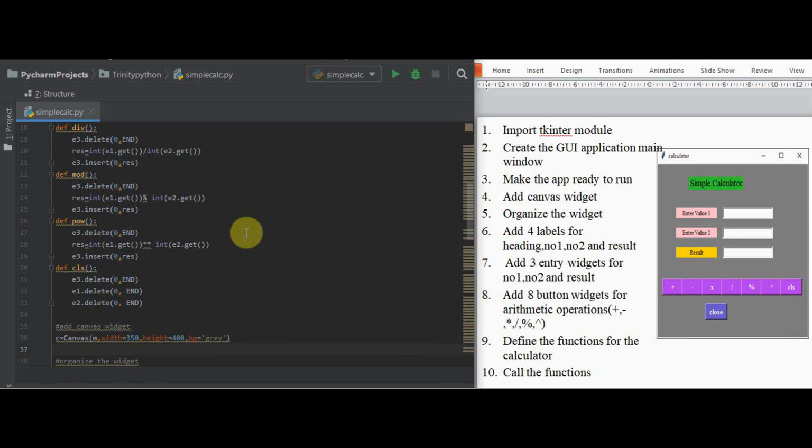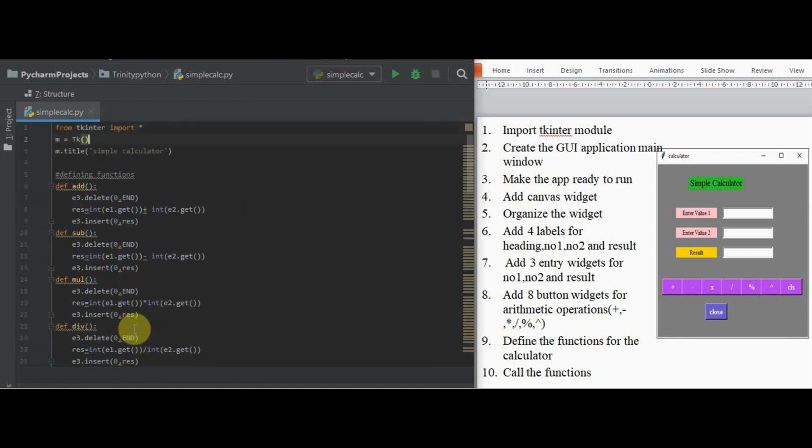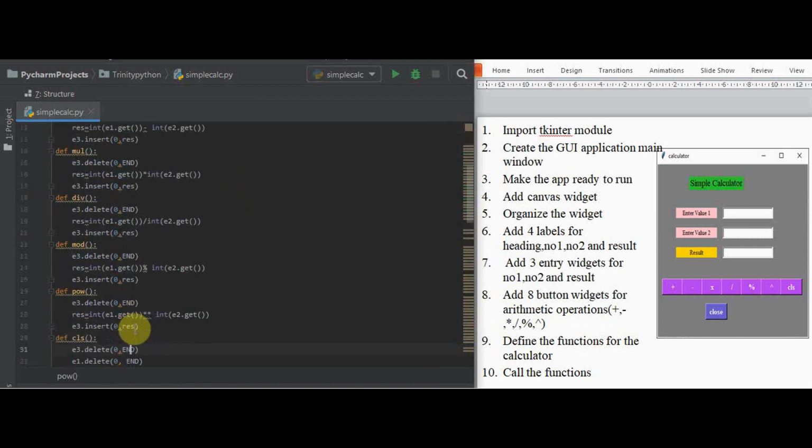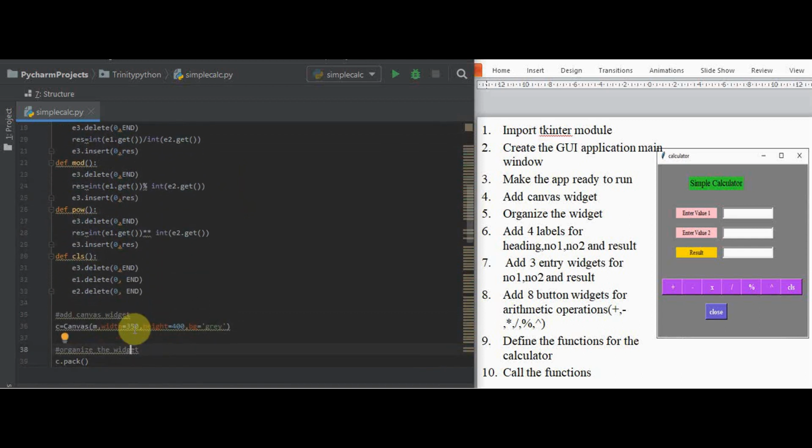So now we are going to add the canvas widget to the main application window. That is the next step. I am not considering defining functions now, because this is the order. You can define the functions later. First, you can perform the addition of all the widgets, starting with the canvas widget.